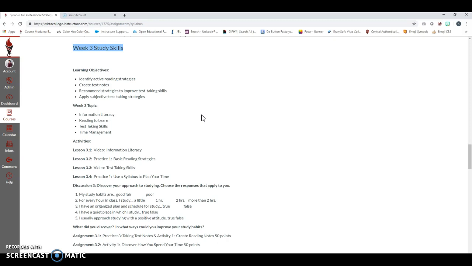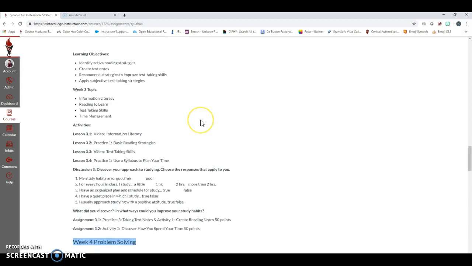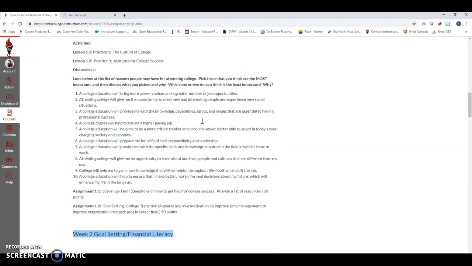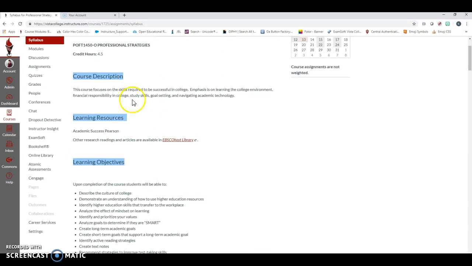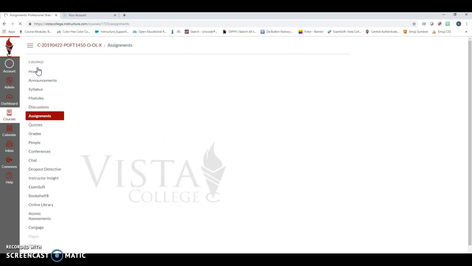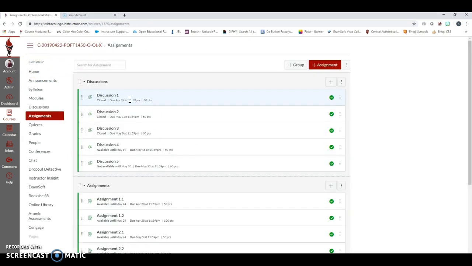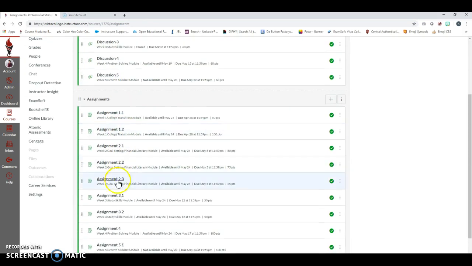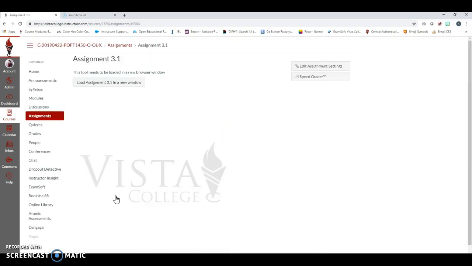So good work. I noticed when I was grading that assignment 3.1 may have been a little difficult for some of you. You weren't quite sure how to access it. So I'm going to show you real quick how to access it. It's not a blank assignment. It's an assignment that you have to click on an outside link to access.